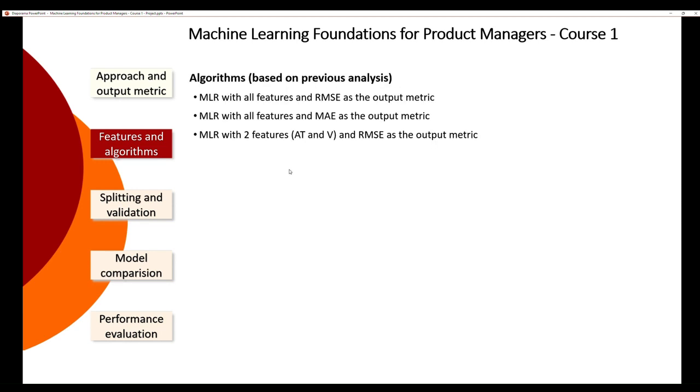So the algorithms that we have selected are MLR with all features and RMSE as the output metric. Secondly, MLR with all features and MAE as the output metric. And finally, MLR with only 2 features, AT and V, and RMSE as the output metric.